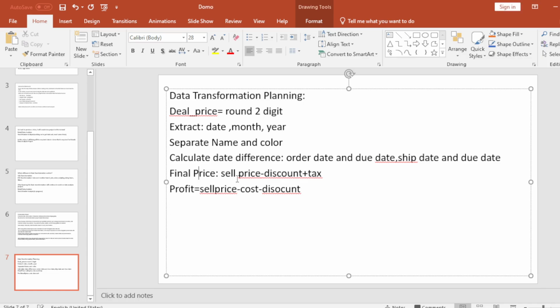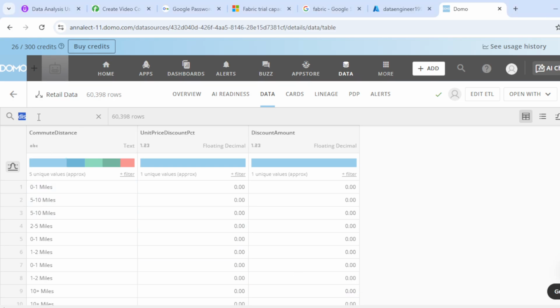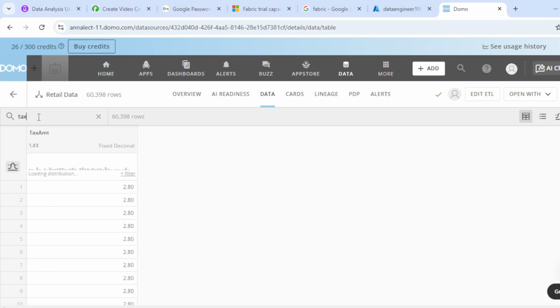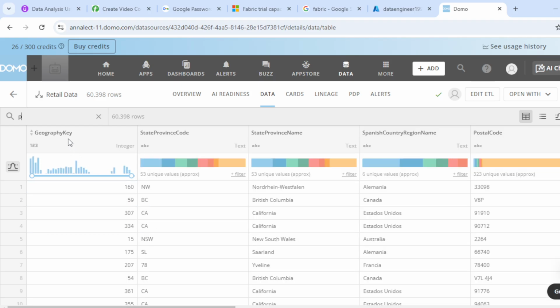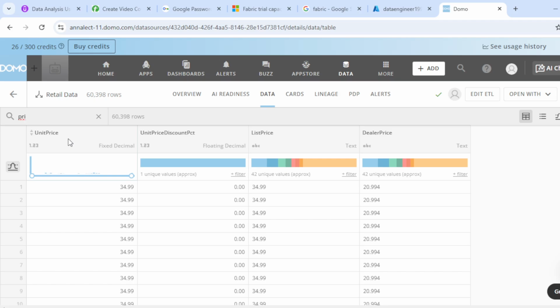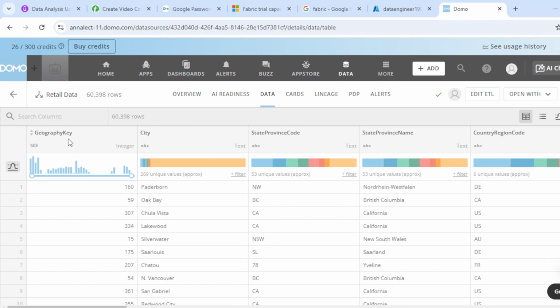Now final price. So final price means the final selling price. So final selling price will be unit sale price minus discount. If we have any tax on that price, then we need to add tax also. So we have the column called tax also. We can see we have a tax column, we have a unit price column. Okay, and we have a discount column also.